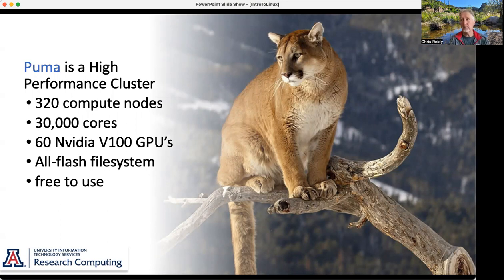We have NVIDIA GPUs. Our older cluster, Ocelote, also has GPUs. They have P100s. The all-flash file system is directly mounted to the compute node, so that's super quick storage. And the allocations are free.